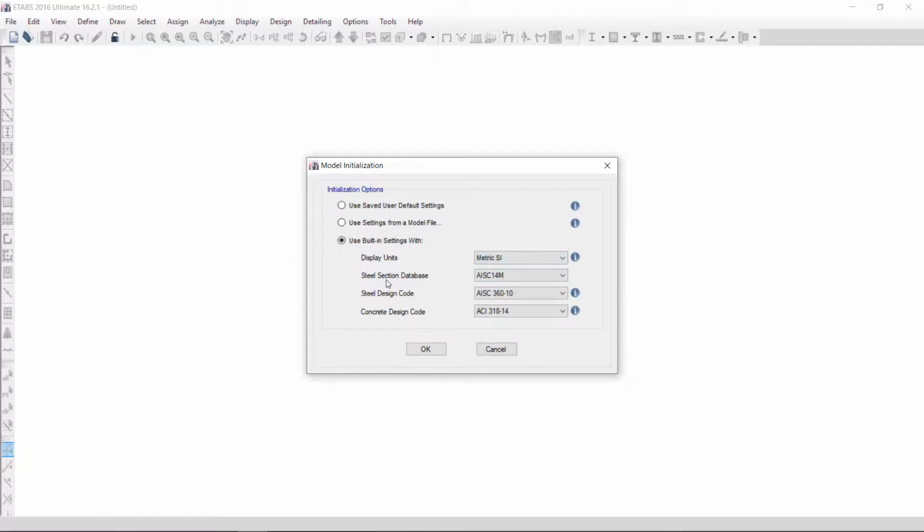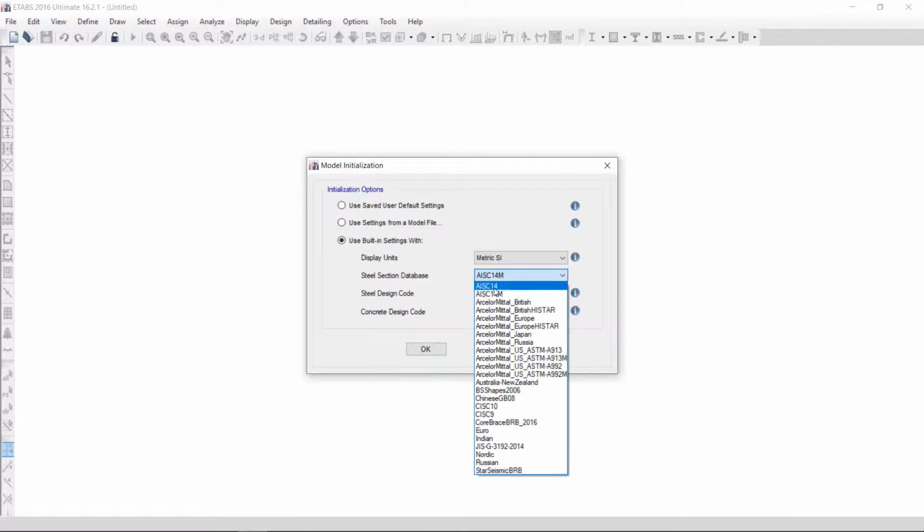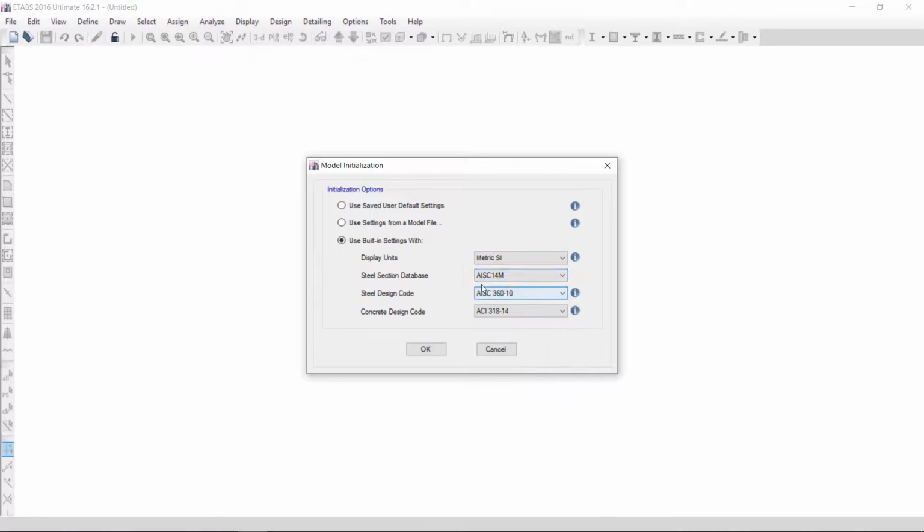Okay, so here is the steel section database. So here AISC 14, that is FPS, means W360, which is in millimeter. In FPS that will be W12. So if you want to use the millimeter system, then here AISC 14M.